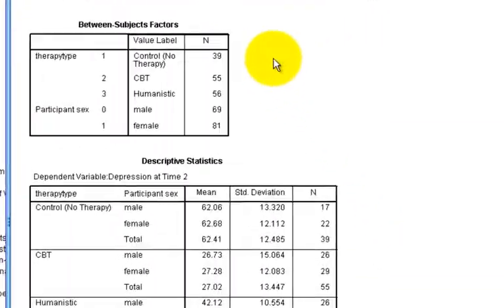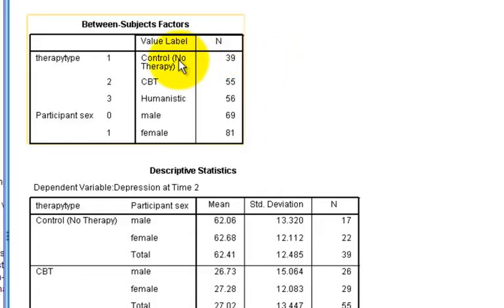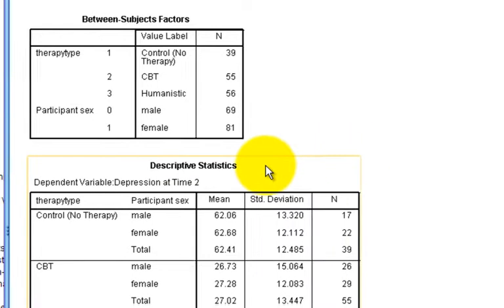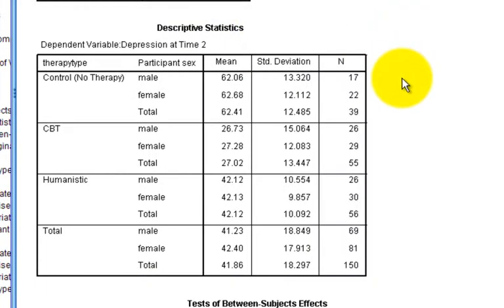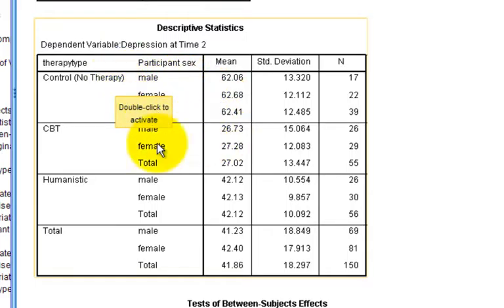we see first that we get our sample size for those in the control group, CBT group, and humanistic. We also see sample size for participant sex, how many males and females we have. In addition, we get descriptive statistics, or mean depression scores at time 2, for males in the control group, for females in the control group, males in the CBT group, females in the CBT group, as well as males and females in the humanistic group, and our overall averages by gender accordingly.